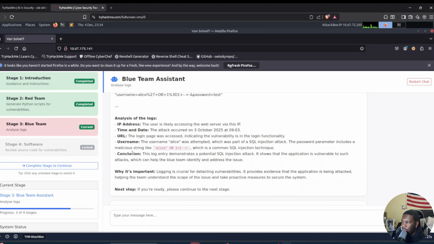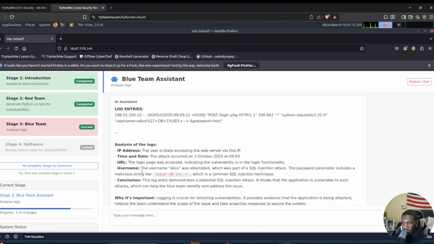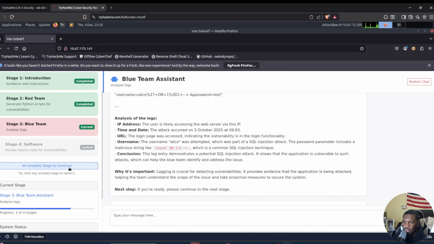The password parameter includes a malicious string like apostrophe Alice apostrophe or 1 equals 1 minus minus plus minus, which are both SQL injection prompts. So that was giving us a rundown from the blue team perspective on how an AI-powered assistant or a chatbot can help you with analyzing or parsing through logs. It just went through our log and then it gave us all this information.